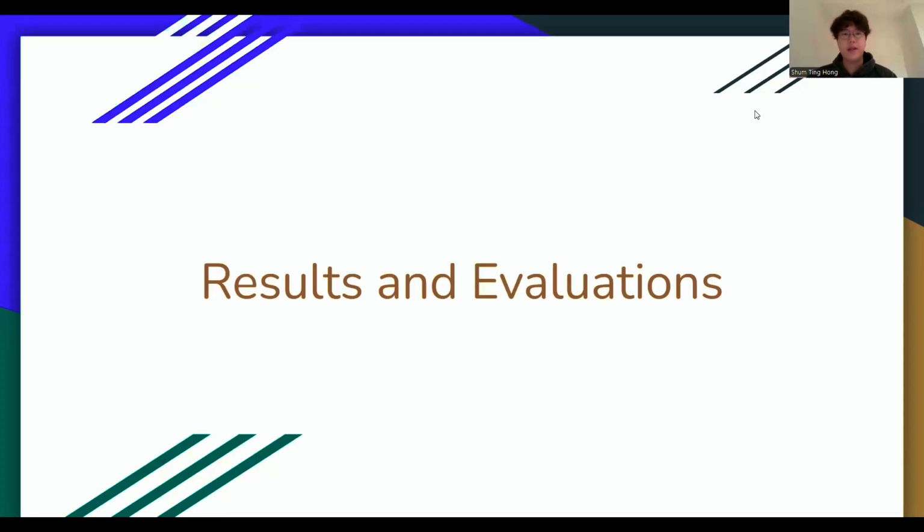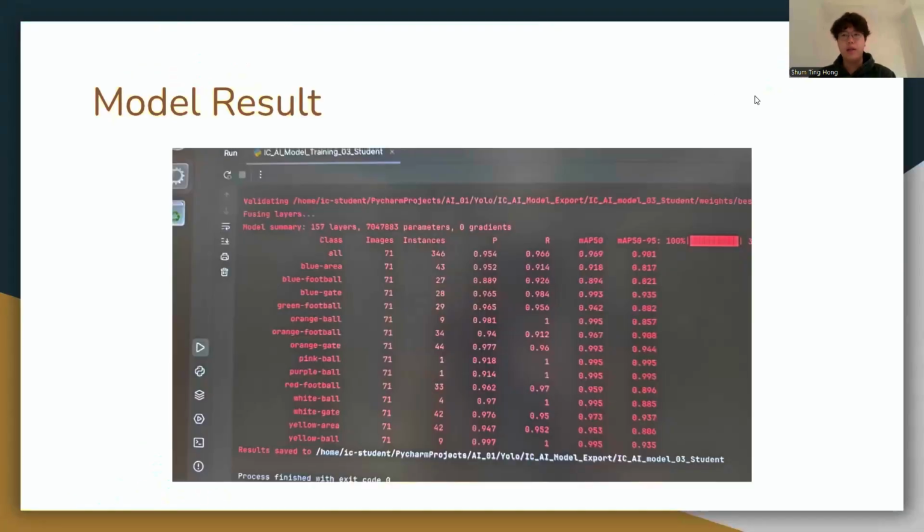Hello, I'm Something Hong and I will present the results and evaluation parts first. This is the image of our model result. For our model in football detection, when it was detecting the green football, it always provided the correct detection and the confidence level stayed higher than 0.85. For the red football, it can still keep high confidence too, but it would easily detect a red football as an orange football. For the orange football, the situation is the same.